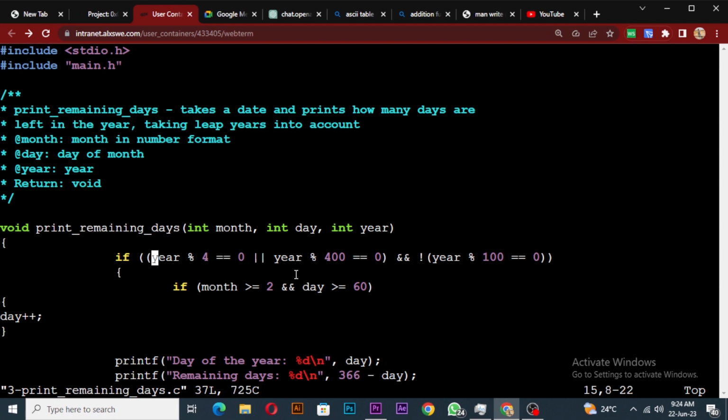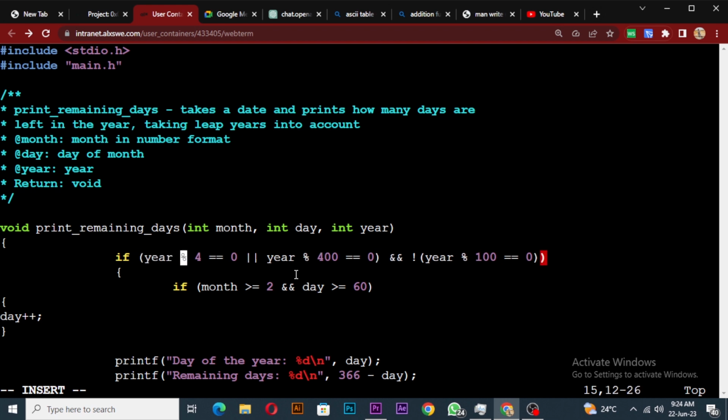Okay, so I'll first be on insert mode, and then let me remove this one. If the year is divisible by 4, or the year is divisible by 400 equals to 0, and is divisible by 400, so we remove this one, and is divisible by 100. Okay, so I think this should work. So these ones I'll put them in a bracket. Two brackets and then one more bracket outside here.